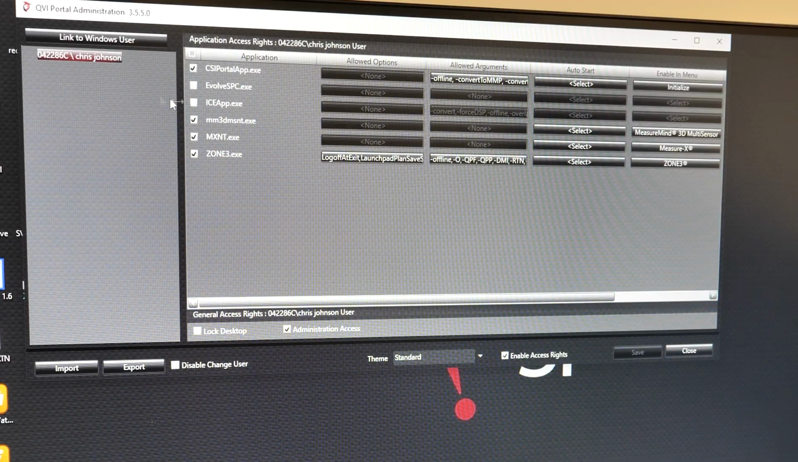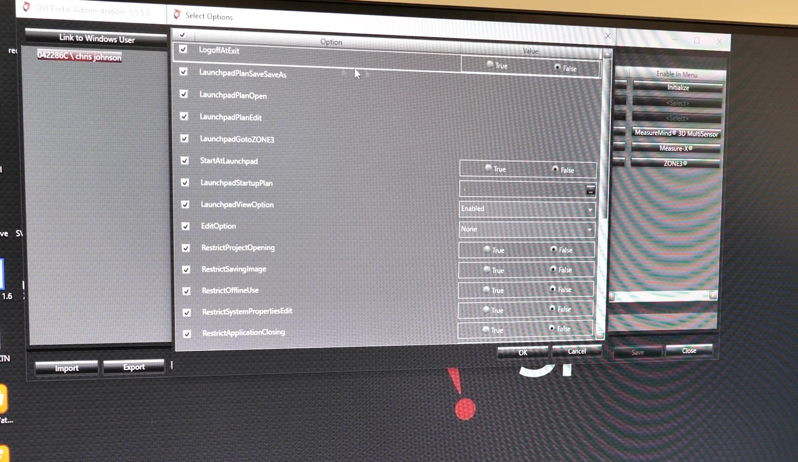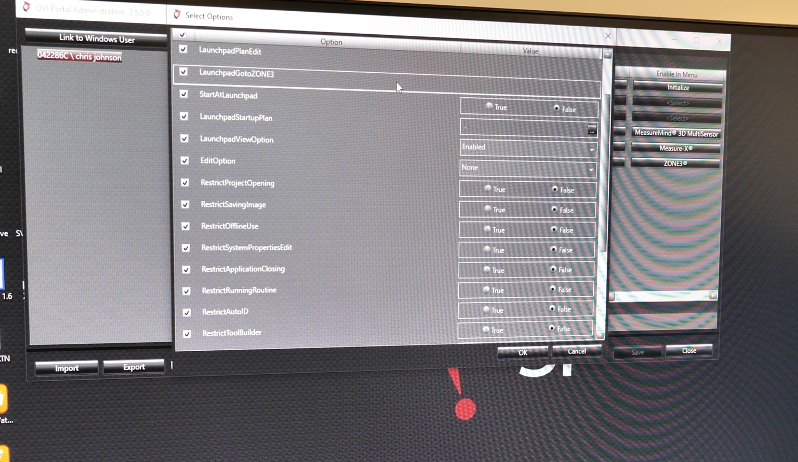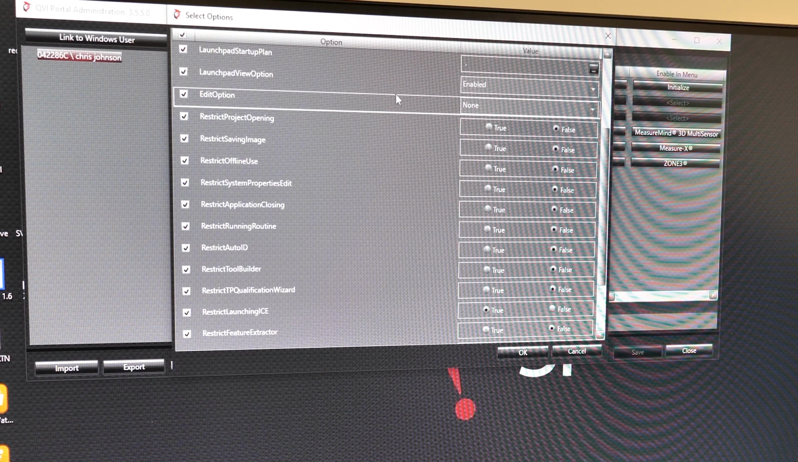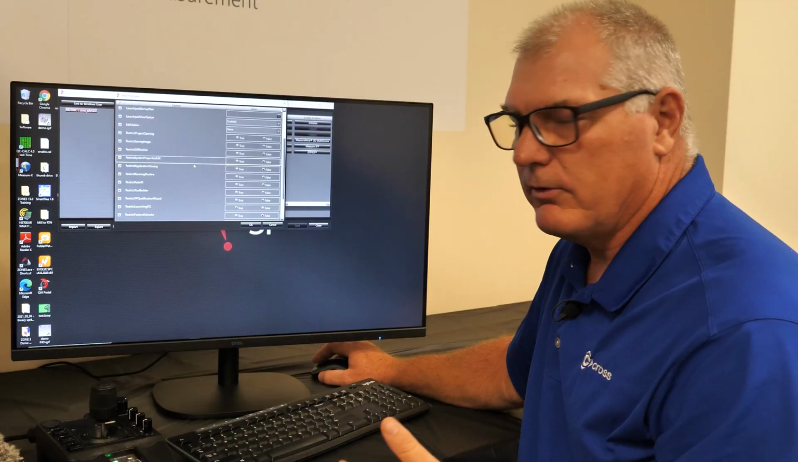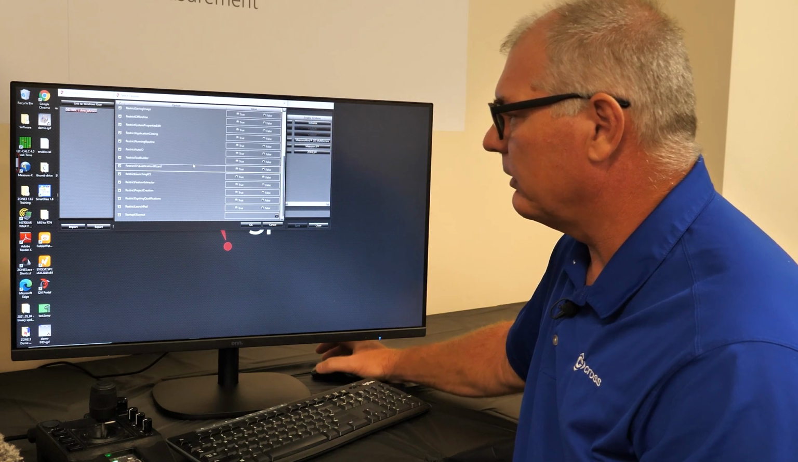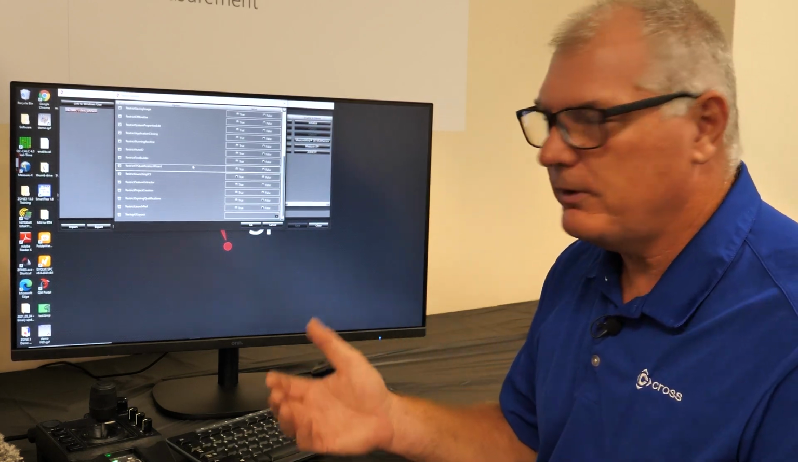We see here for the application, this list is Portal, SPC, ICE for our independent calibration engine, Measure Mine, Measure X, and Zone 3. Within each one of those, we can also dive a little deeper. And what do we want to do inside of Zone 3? Here we can restrict or enable editing. We can restrict or enable applications opening and closing, restrict things like Auto ID, which is part of the software. We can also restrict tool builders, feature extractors, feature finders.